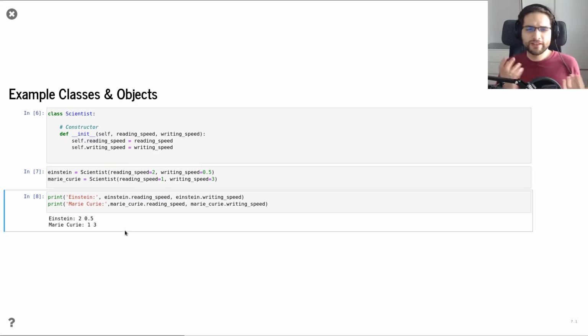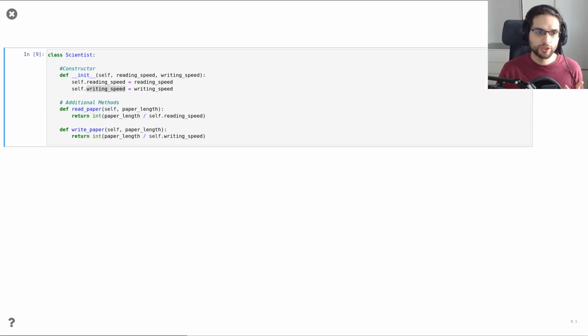Okay, until now this is not really that helpful, right? Now we have a scientist. Okay, the scientist keeps a state inside, the variables reading speed and writing speed, but we are not doing anything with that. So let's now do things with that. So again, we create the constructor, but now we also add additional methods. Read paper and write paper.